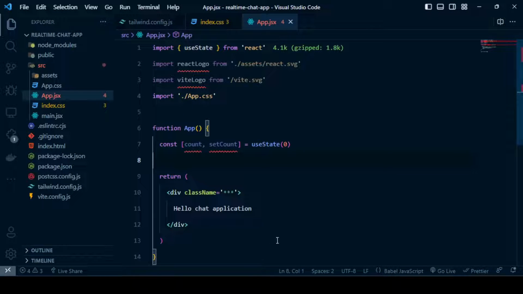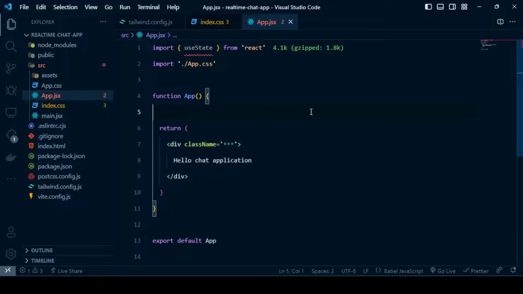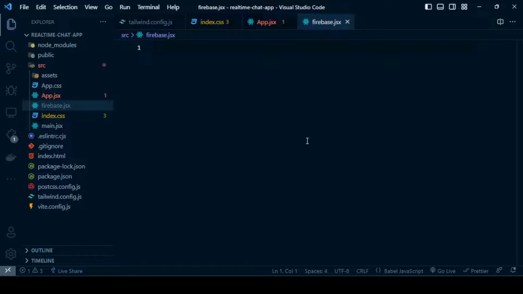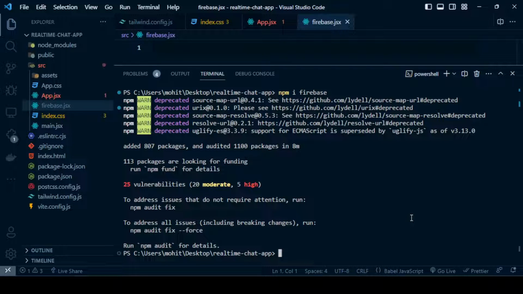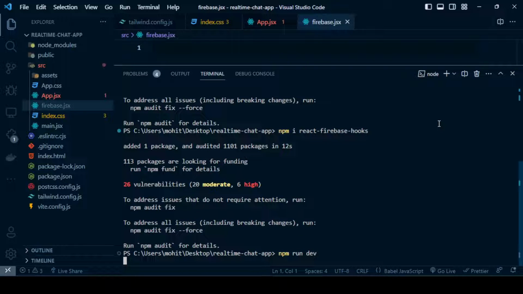Now let's just go to the code. I will be removing these things from the app.jsx and also this line because we don't need it here. And then in the src folder, I will create a new file called firebase.jsx. And inside of it, we're gonna define, okay, so the library is installed, and we are also gonna use an external helper library for the Firebase, and that is React Firebase hooks. Okay, so that is also installed, and let's now run our application and see what happens.